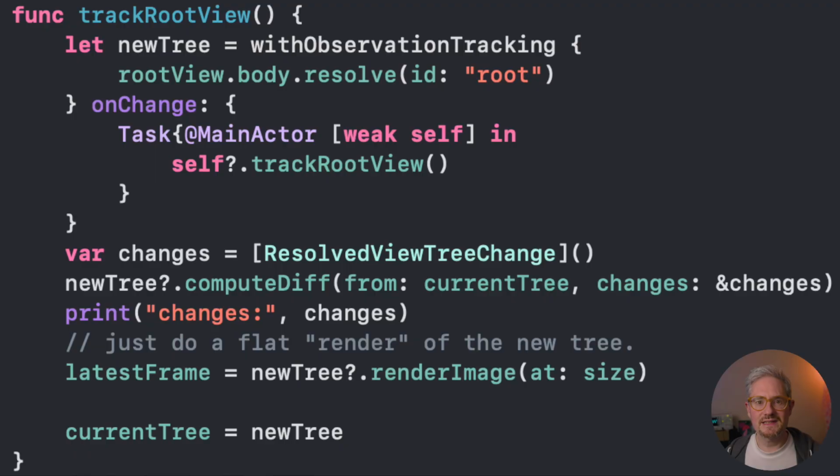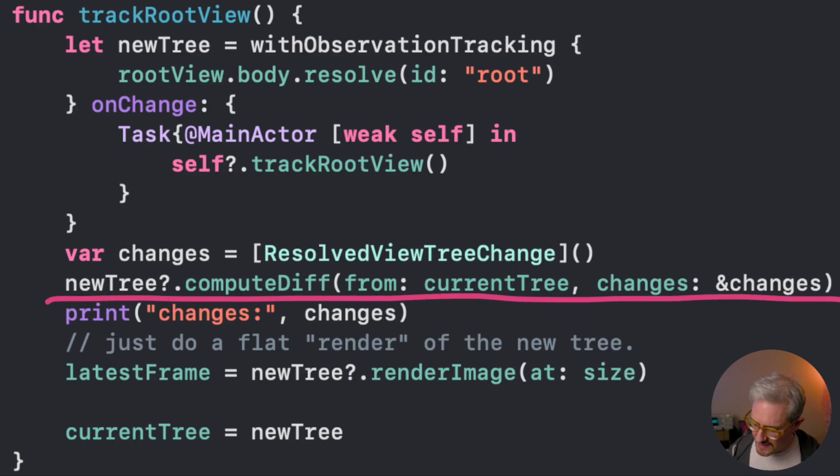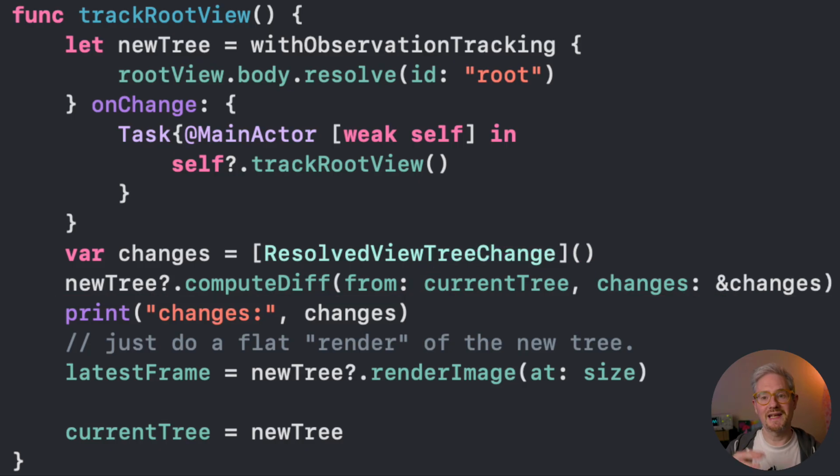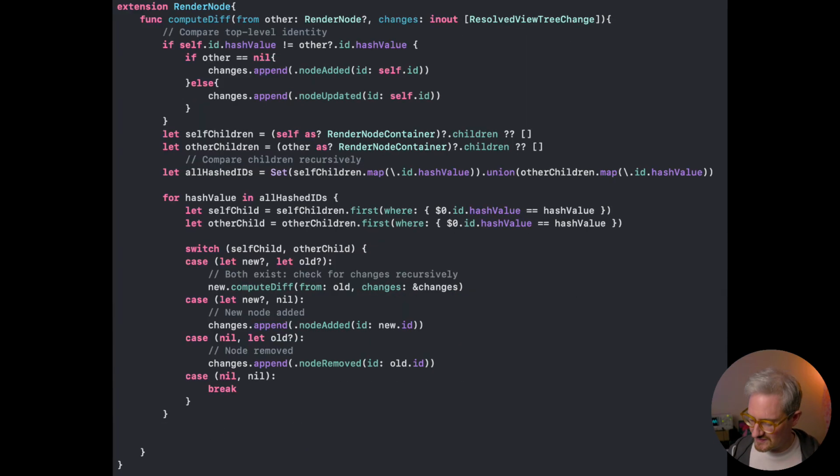So anyway, now the next thing here is I can watch for changes and recalculate the changes. So basically, we've got observation tracking on our tree, and each time it changes, we compute the diff from the current tree, which can be optional. So we get everything added by default, and then that just works like this.